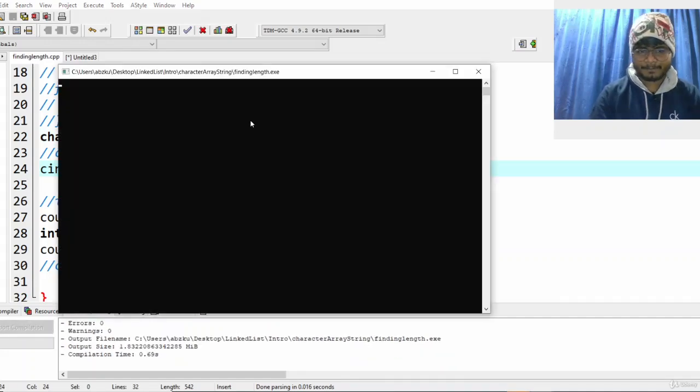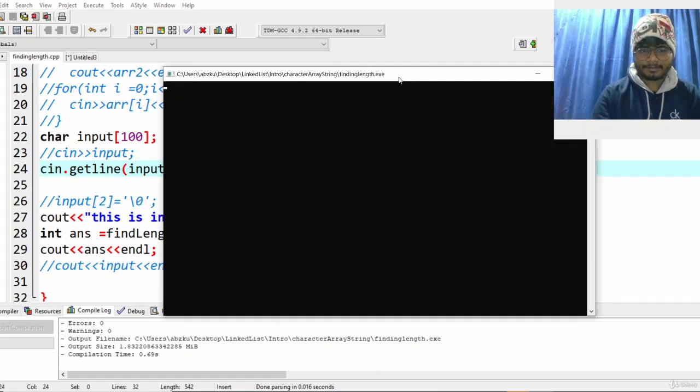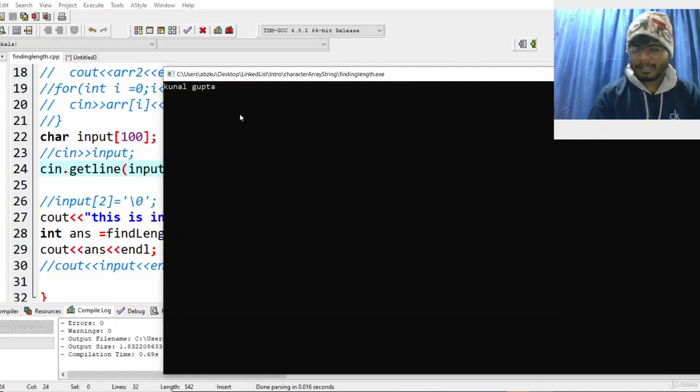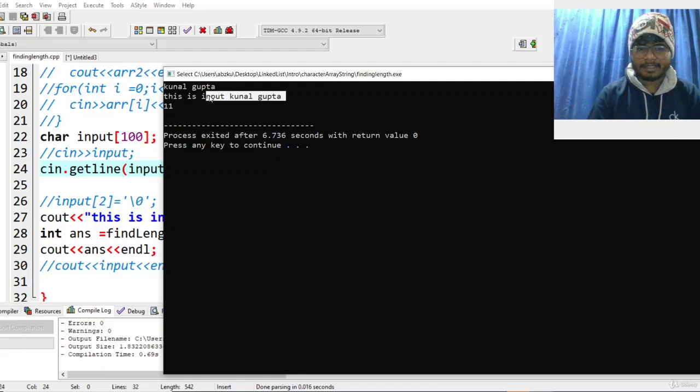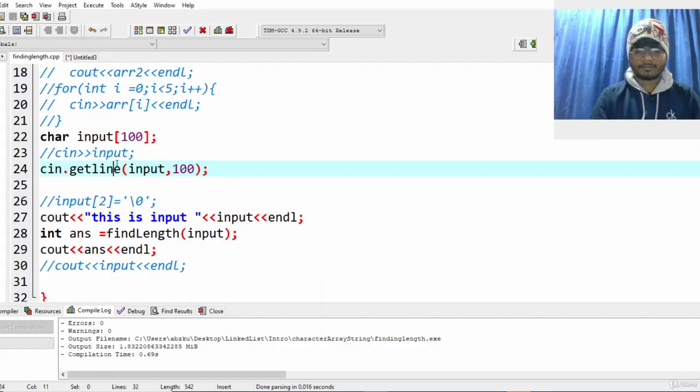Let's see. Now we're getting the whole thing. It's giving 11 because 5 for this, 5 for this, and the space in between is counted too. I hope it's making sense, right? That's how we can tackle this problem. Now we want to do something like reversing a character array. So how do we do this?